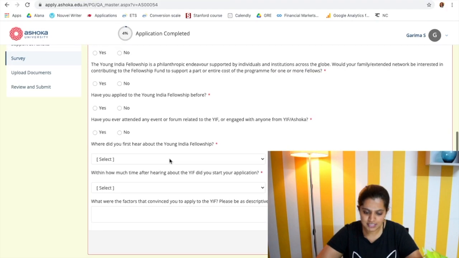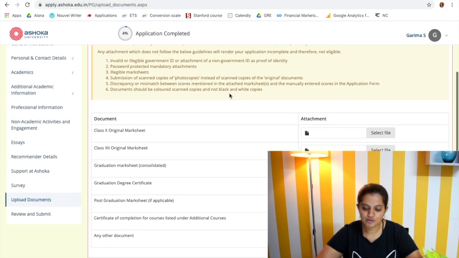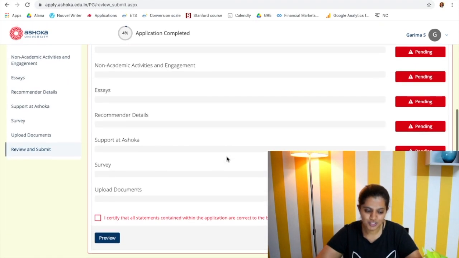Fill the survey questions in and save and move on. The last bit is your documents. So make sure you have your 10th, 12th, graduation, postgrad and other work experience related certificates. Upload the scanned copies here and bring the originals to the interview process. And now that the interviews are happening online, I'm not sure how they're going to verify it. Maybe you can write to the admissions team and use the ticket section here to get that question answered as well. And then the final section, which is the review and submit button.